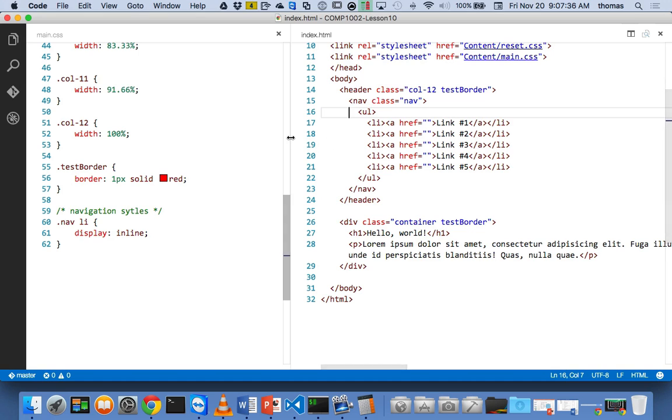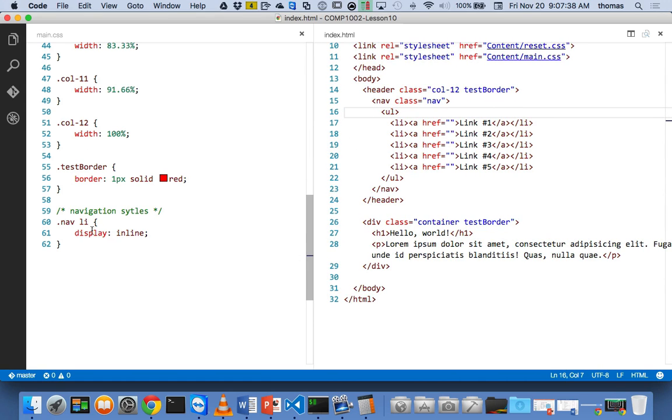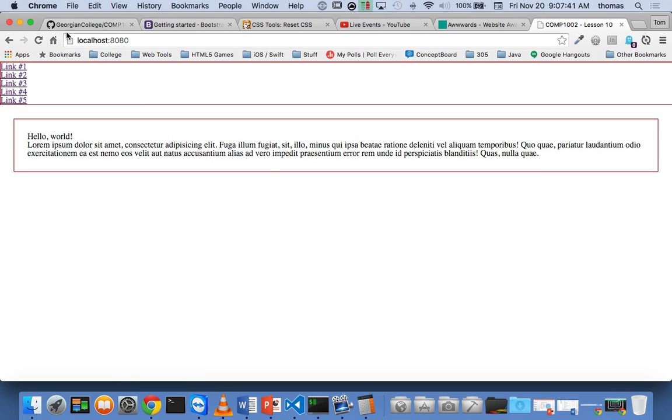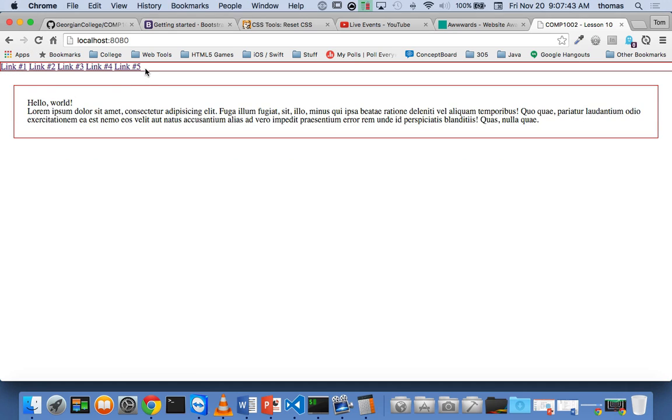if I look at my LI with a display inline, what does that look like now? If I refresh, it looks like this, right? So notice how my list items are side by side, right? But they still have a couple of annoying things. One is they're blue, or they look like links, right? And they also have some kind of underline, because they're links. The underline is a default thing for links. Even if I've reset my styles on my page, I still got links with underlines, so I don't get rid of that.